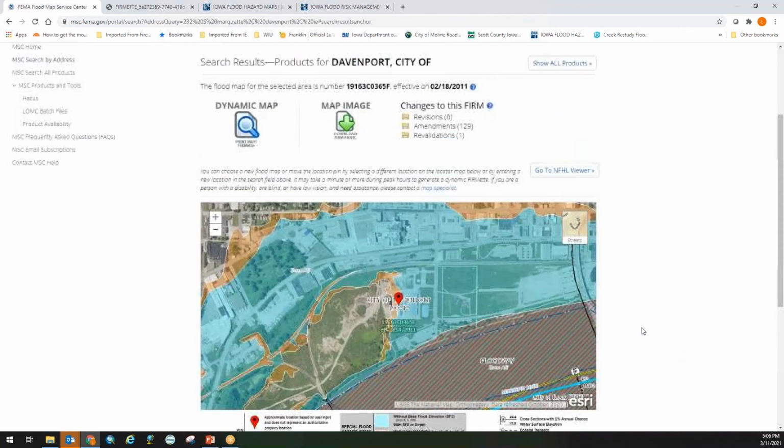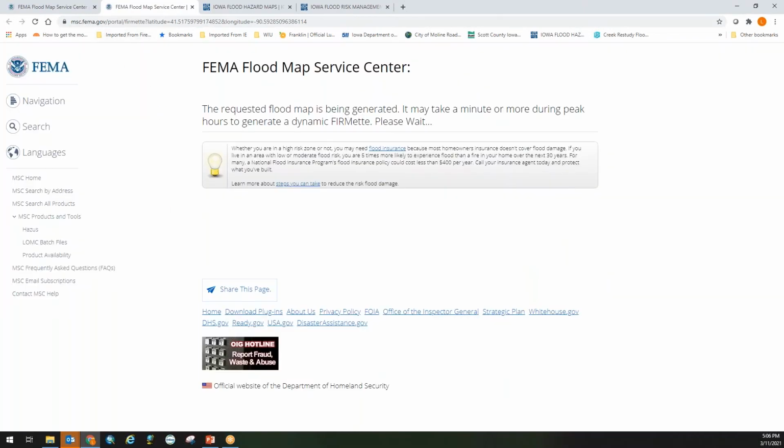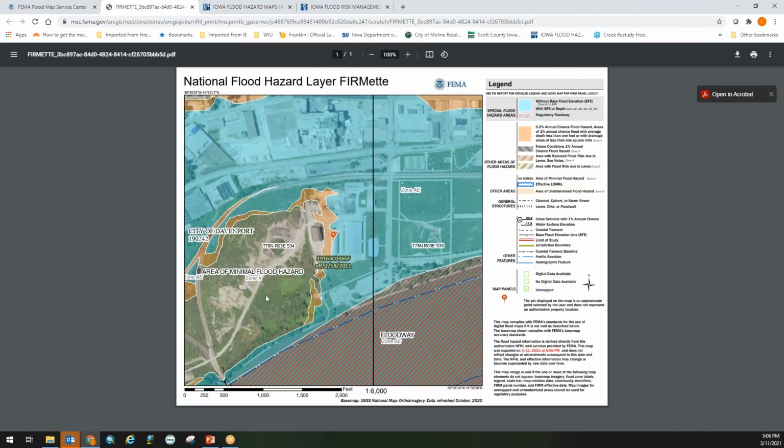How you do that is you go to Dynamic Map, it says Print Map or Format, and you click on that button. And it will think for a minute and pop up with the exact same thing that Megan showed you previously. There you go. So then you can download that and keep for your files, or you can print it so you can have a hard copy.